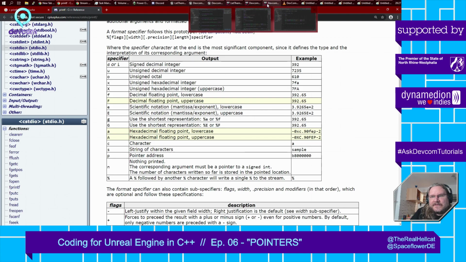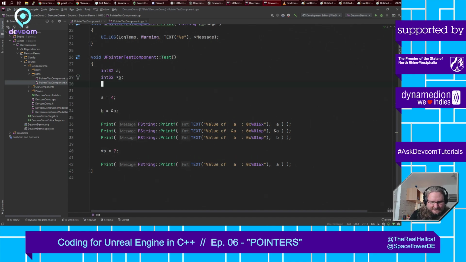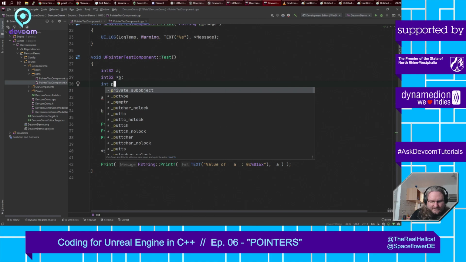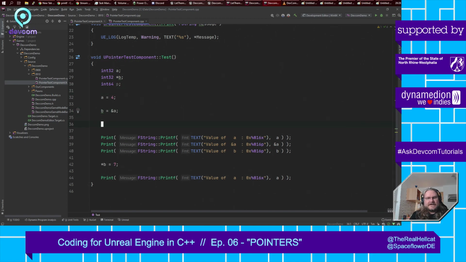But let's try something else. Maybe this changes the outcome a bit. Let's make another variable that we call p for pointer. And this is actually an int64, since our addresses are 64 bits in size. So this is a simple int64 variable. This is not a pointer. This is just a simple int64, and this is a pointer. So let's try to get this into that.